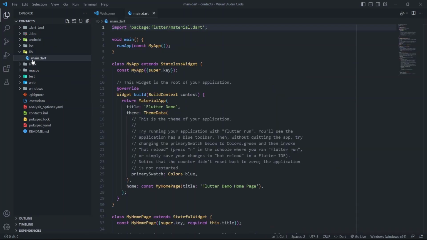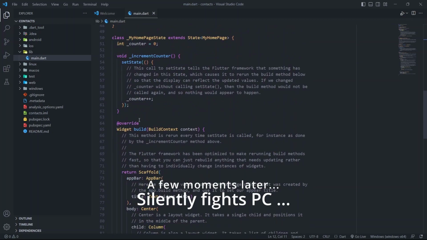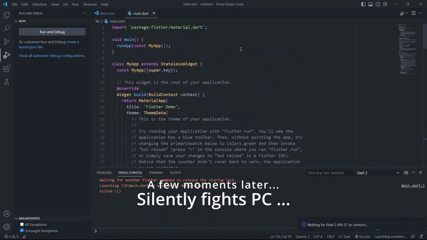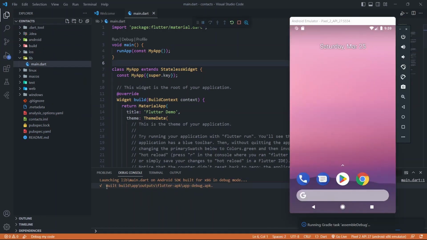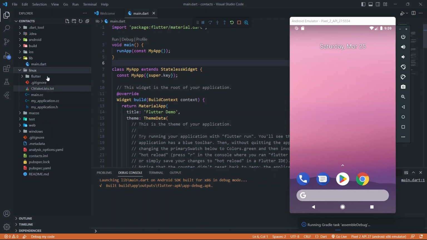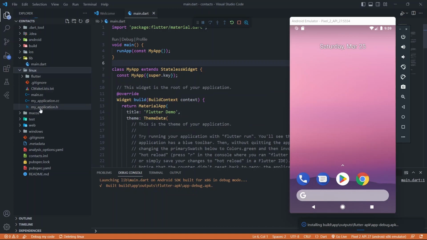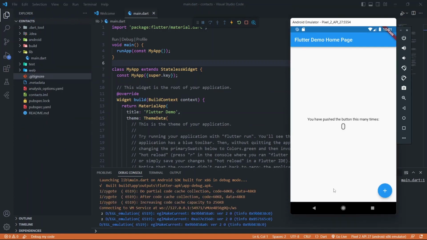Now that we have the Flutter project open, I need you to go over to the lib folder and then click on main.dart. There will be a bunch of boilerplate comments. There we go, it's about to build. In the meantime, let's actually delete these other folders because we'll not be creating a Linux application or a macOS application at this point in time. So I'm just going to move these to the recycle bin. Okay, so our demo application is actually up.